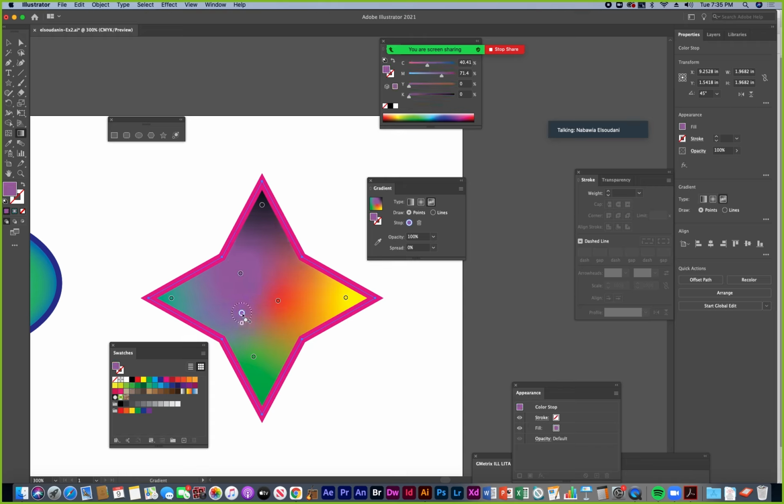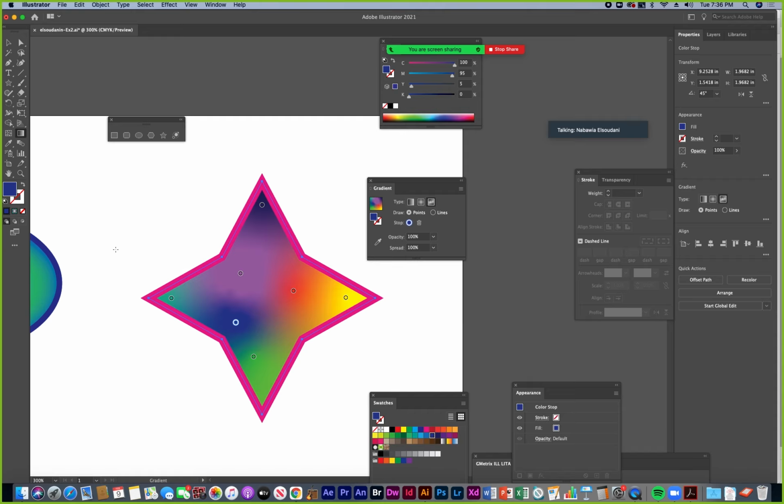maybe I want a blue here. Choose a blue there. Maybe this one should also be like a dark blue. So this is a rainbow, splotchy looking freeform gradient, another way to work that you could try. Okay, so that's with freeform gradient.